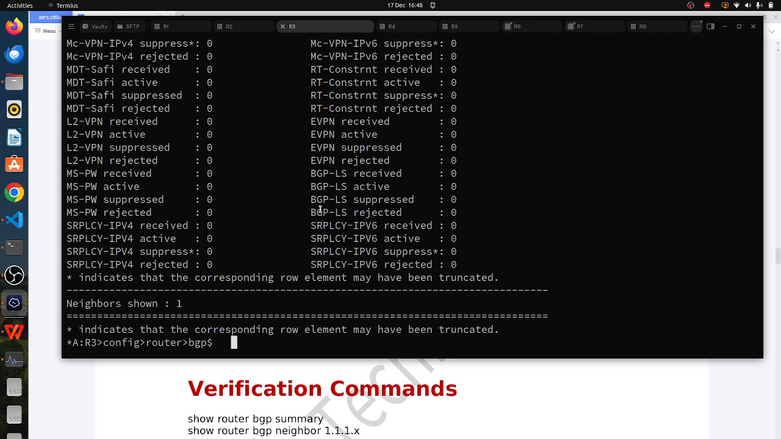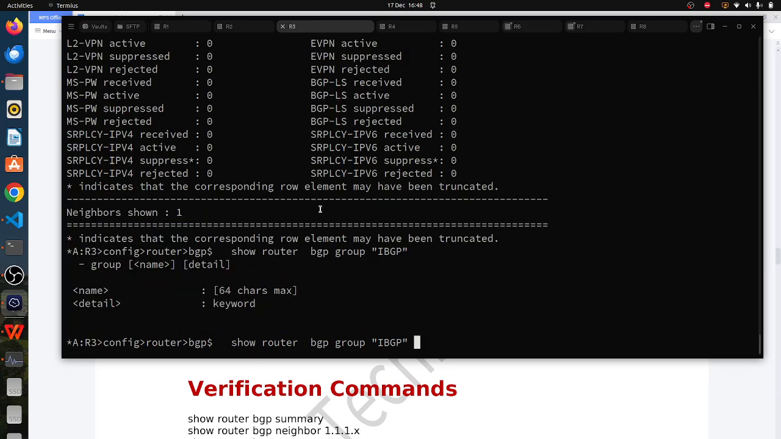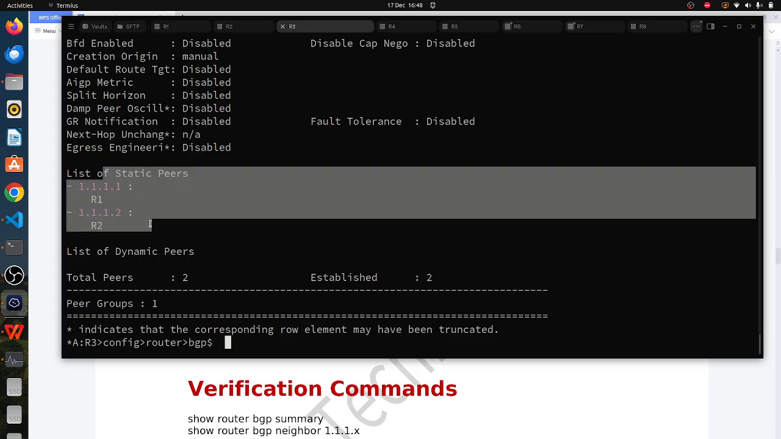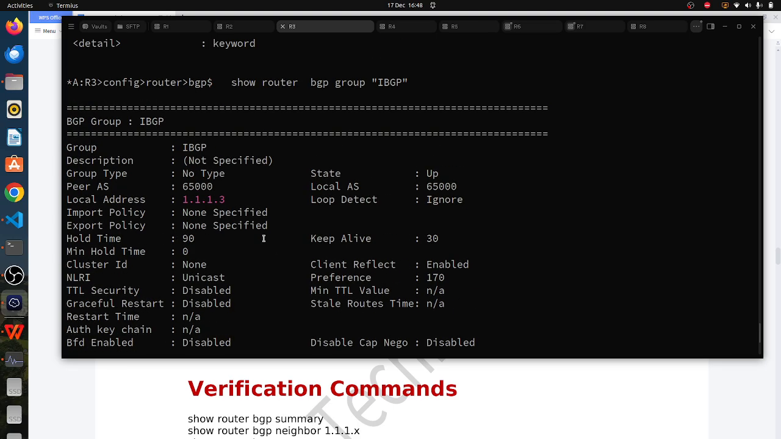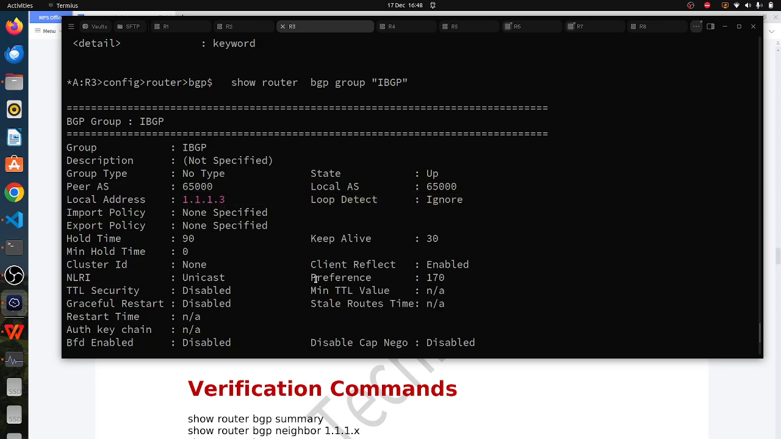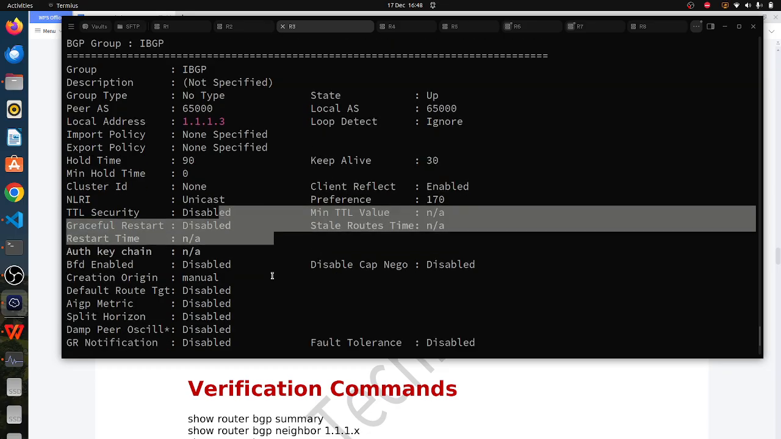On R3, you can also show router BGP group. It should be IBGP summary. Let me see the options that we have. You can see that we have two sessions, a list of static peers. We have these peers within this group, so you are able to tell that these are the members. These are the peers that we've established peering sessions with, and there are other parameters of that group. You see that the group is IBGP. We have the local AS, the local address, the peer AS, client reflect enabled, and many other parameters on these nodes.